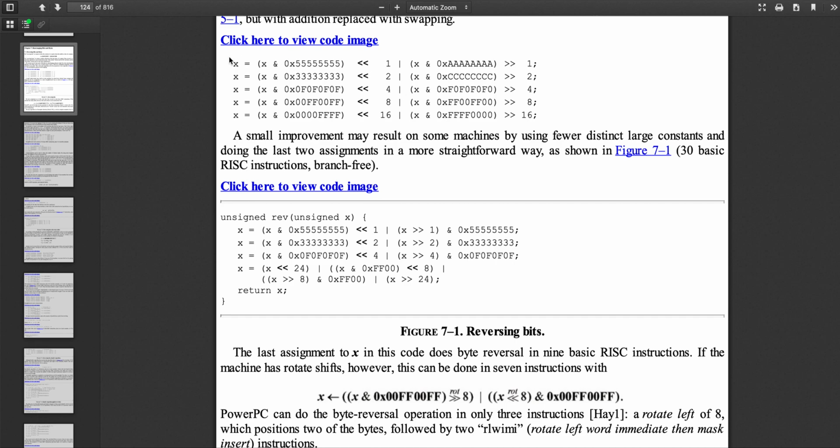Normally this would be the code you write, but instead Java wrote it this way because, if you read here, a small improvement may result on some machines by using fewer distinct larger constants, because now we have large constants like 555 and 888 different ones, and doing the large constant assignment in a more straightforward way. So this is kind of reusing the assignment: AND by this number, right shift by 1, is equal to right shift by 1, and then AND by the same number. To me it's a bit of magic that is very hard to see.